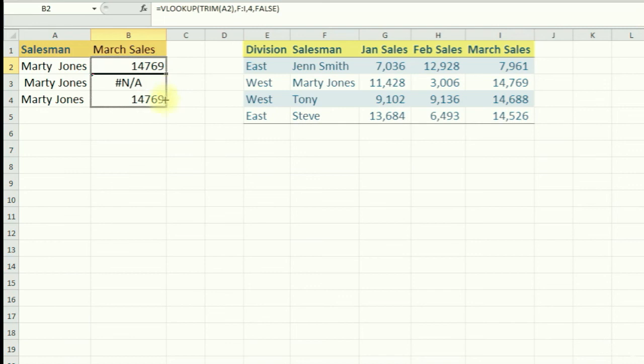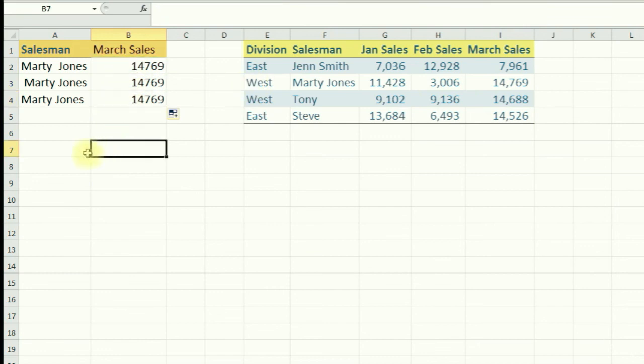And if we copy this down, it's showing up everywhere. Because even if there's a space here, trim is taking that space out of there. And the VLOOKUP is only looking at the correct form of the word, which is Marty space Jones. It's going through here, and there it is, Marty space Jones. It finds it, goes to the 2nd, 3rd, 4th column, pulls in 14,769, and that is our result. So that's an overview of how to use the VLOOKUP trim function.